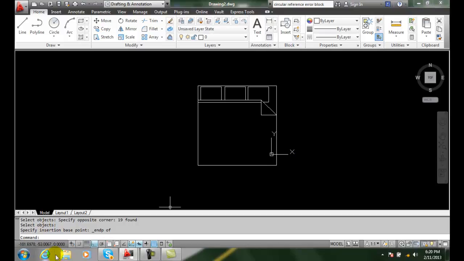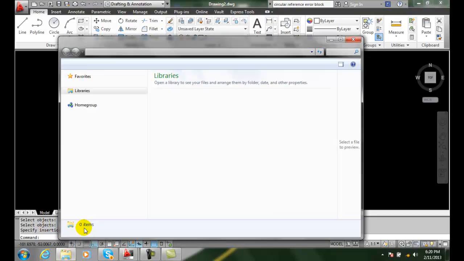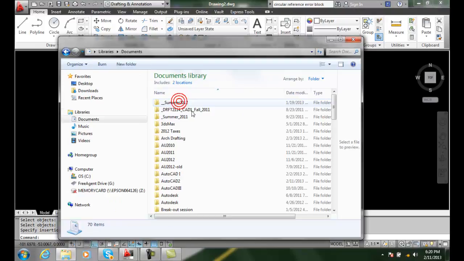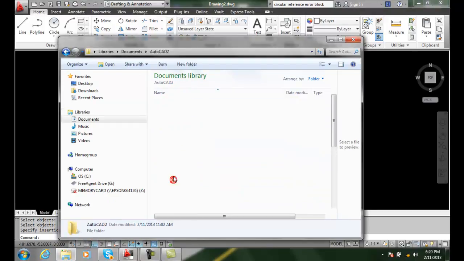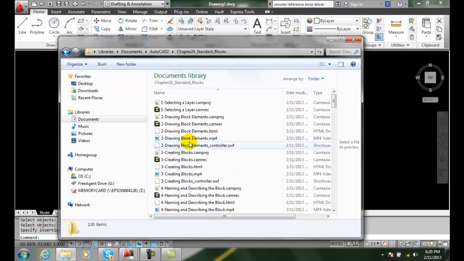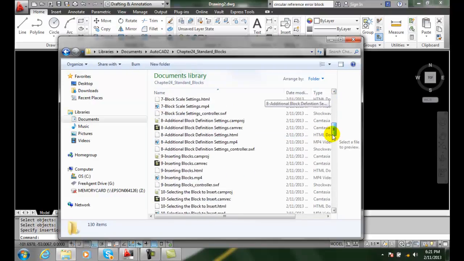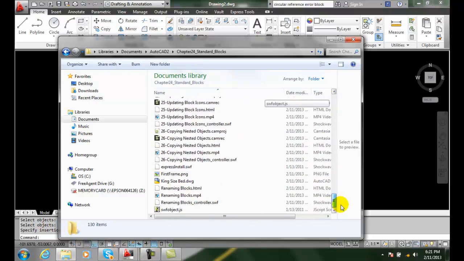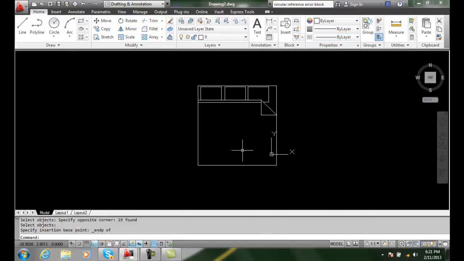So I can actually go out and I can go into my documents, I can go to AutoCAD II, and I can go into standard blocks, and you can see where it'll have king size bed as a DWG file, and I can now use that just like any old AutoCAD file. So that's how we create a new W block.